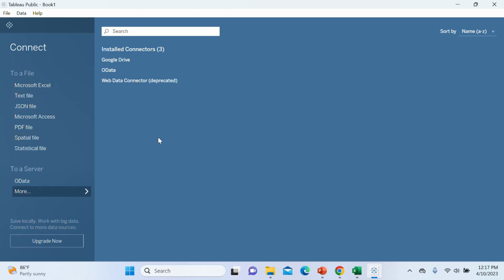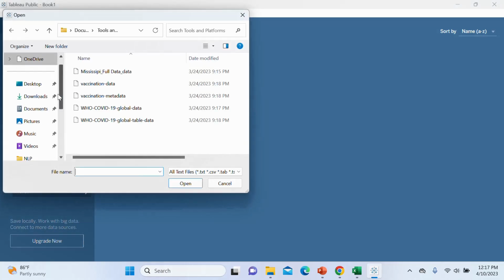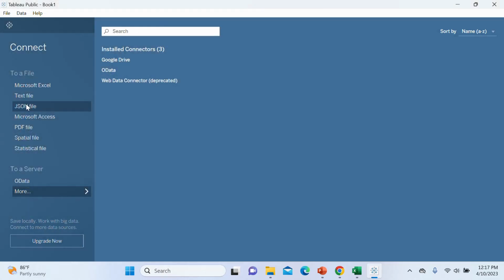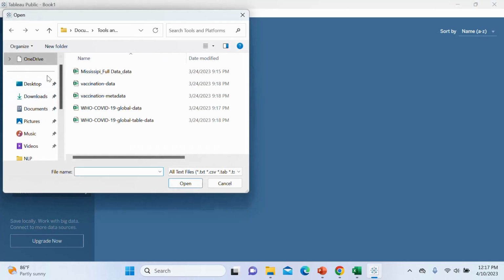Now, like I said, it's already assumed that you've already downloaded the data from the World Health Organization website, right? The link to that is on the e-learning portal. Those data are CSV files. So just click on text file, right? And then navigate to where that data is on your system. So for me, I have a couple of data here. I have the vaccination data, I have the metadata for it, I have the COVID-19 global data, right? And these two are similar, so I'll just go ahead and click on this.